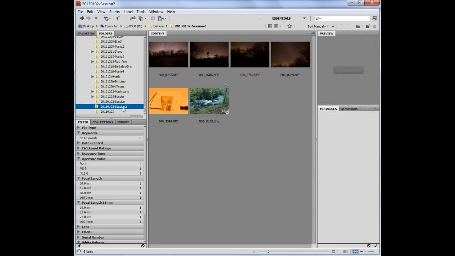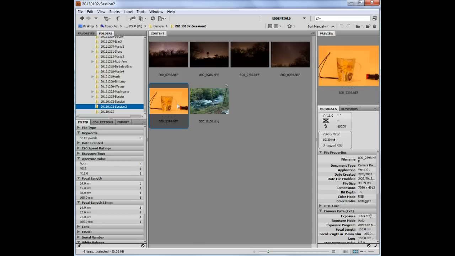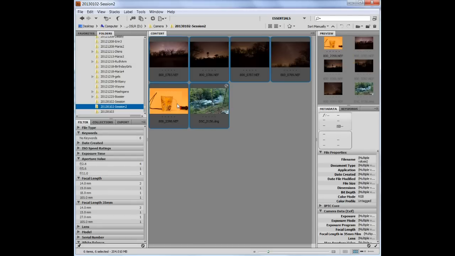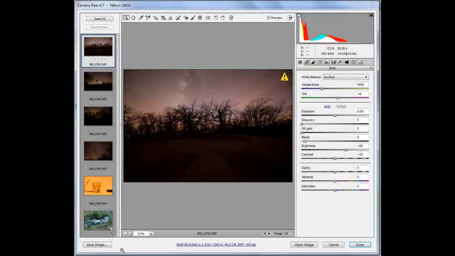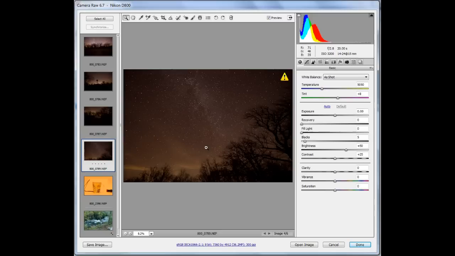I'm going too slow. Here's some more. I'm going to say Control A to select them all. Right click, open all in Camera Raw. Now these are varied images. Can't do the same thing to all of them. So these will require individual attention. And this one, for example, maybe I could do the first four. I'll select the first four here with Shift and click both ends.